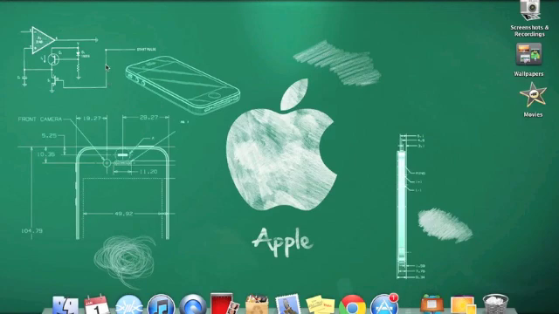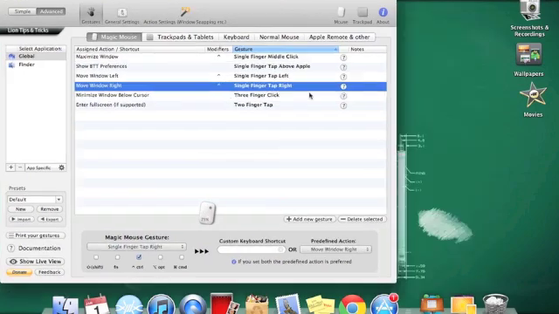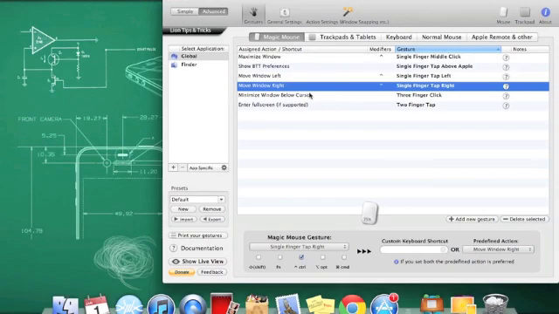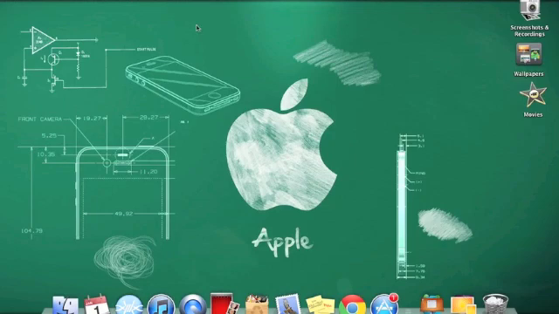My next app, app number 6, is Better Touch Tools. For those of you who have the Apple Magic Mouse or the trackpad, this simply adds a bunch of features to your mouse. For example, by single finger tapping the left, I can move a window left. And the same for right. I can enter full screen with the two finger tap. I can single middle click and maximize a window. If I click with three fingers, I can minimize anything. So yes, let's move on to number 7.